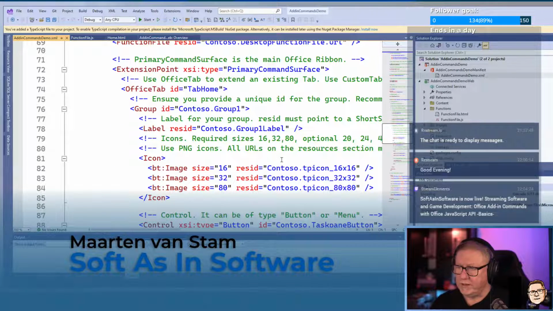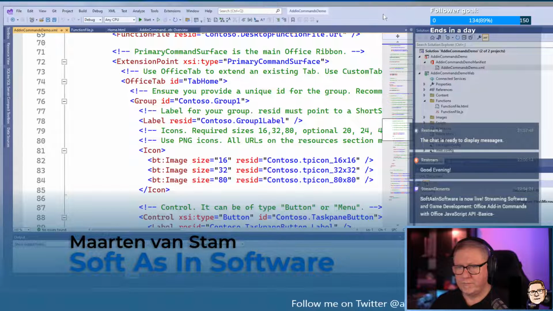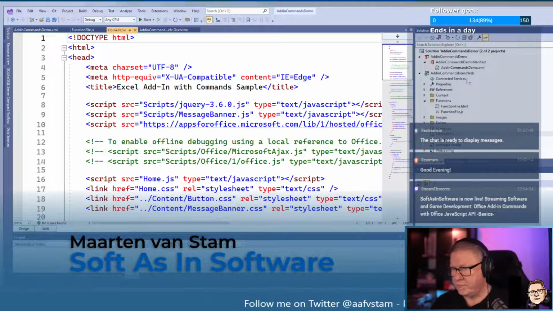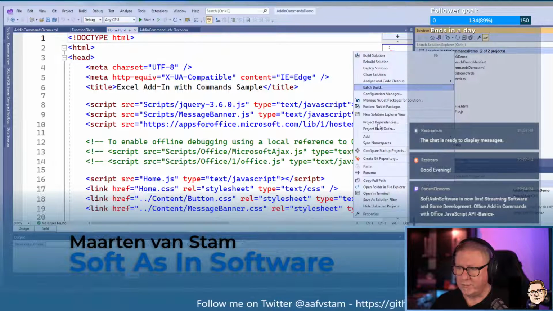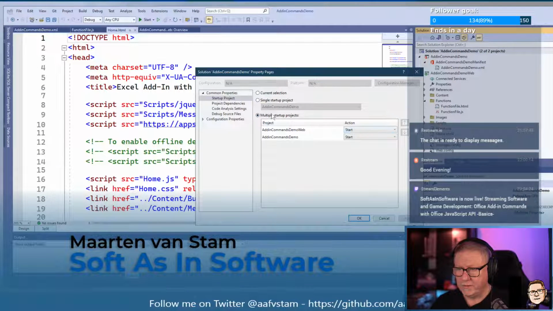So let's first see if this runs out of the box. Let's install the TypeScript thingy. Successfully installed NuGet package Microsoft TypeScript MSBuild. So let's give a multi-startup, I think. Properties. Yeah, multiple startup.